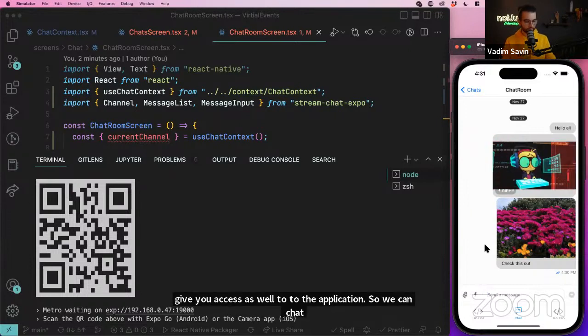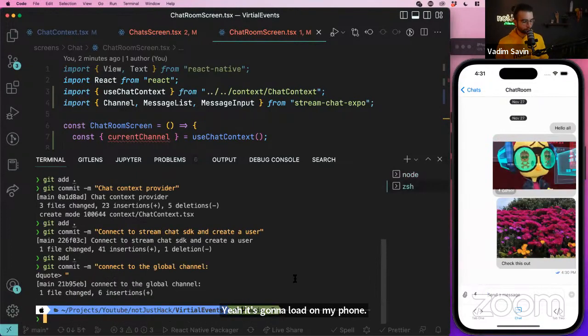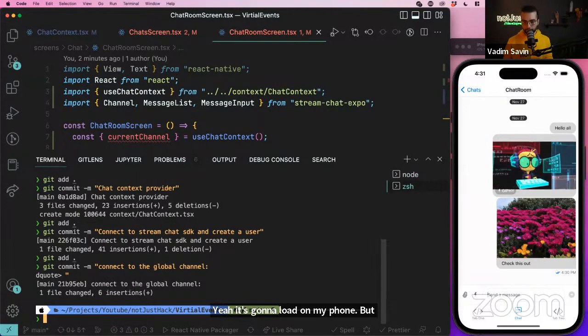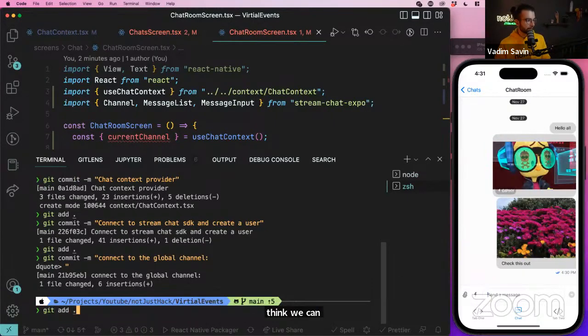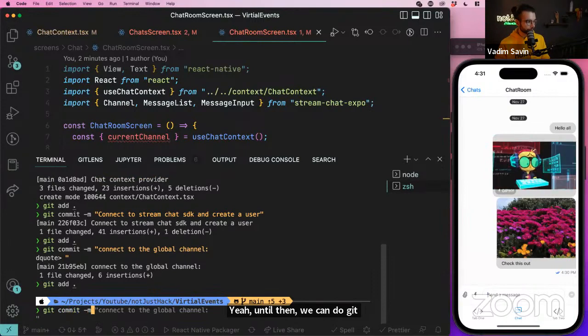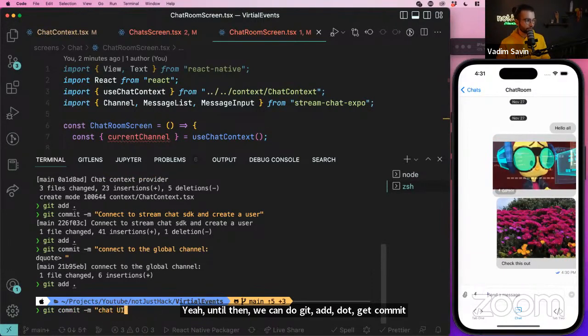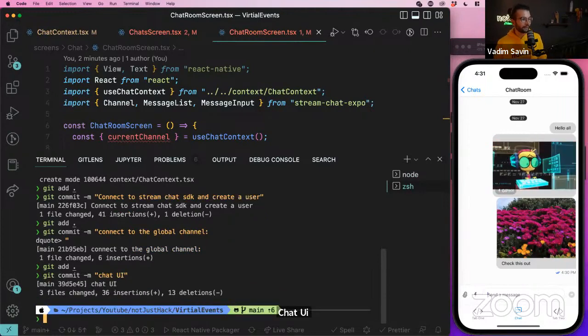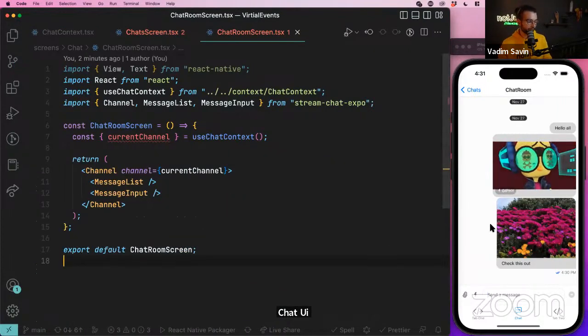Yeah, it's going to load on my phone, but until then, we can do git add dot, git commit, chat UI, and here we have it.